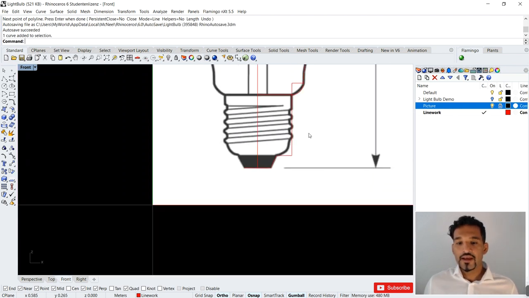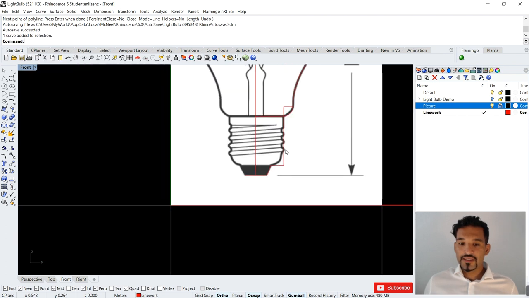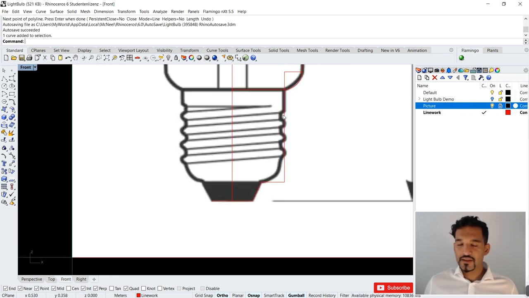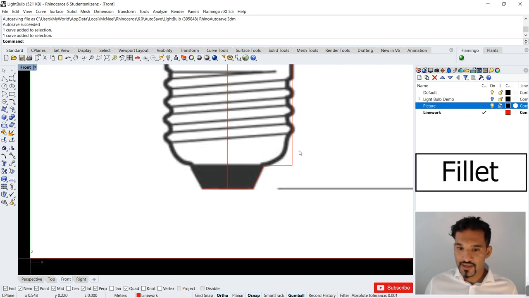Okay. Very good. So the last thing we want to do with this curve here is basically give it a fillet. Now we could do it now or we could do it later on.